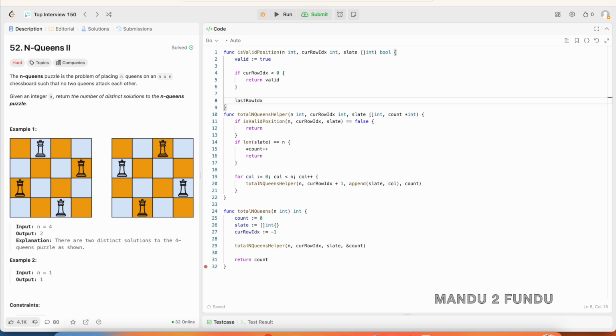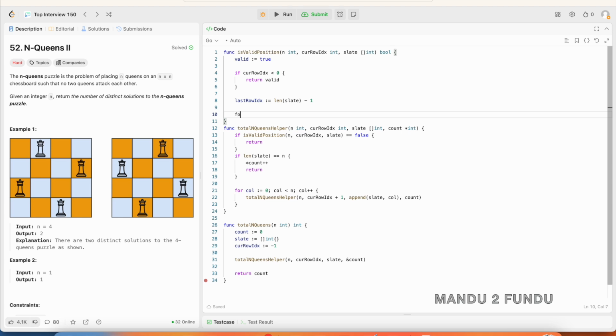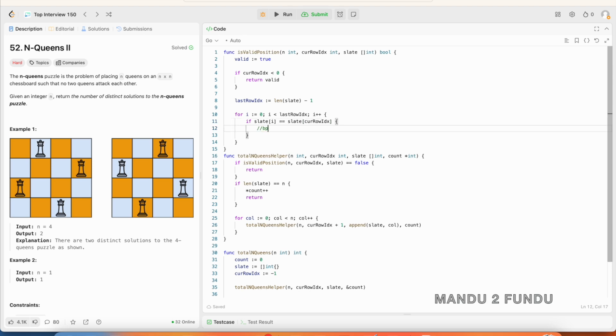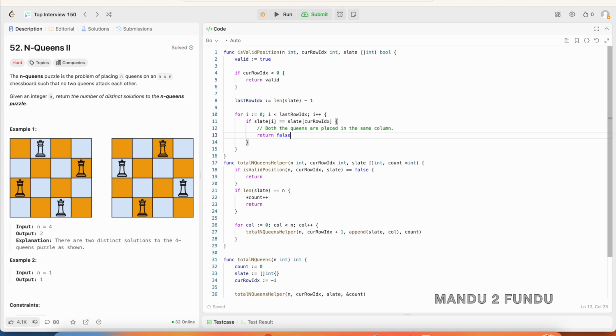Then I compute the last row index by subtracting 1 from the slate length. Then I process the element from index 0 to the last index in the slate. Each iteration I compare the value at index I in the slate with the value at index current row index in the slate. If both are same, that means the queen is placed in the same column. This is not valid, so I return false.